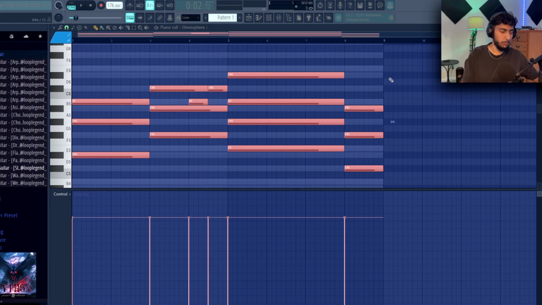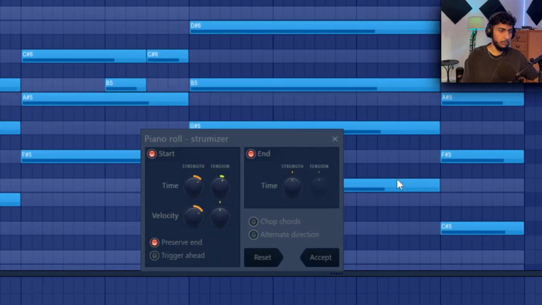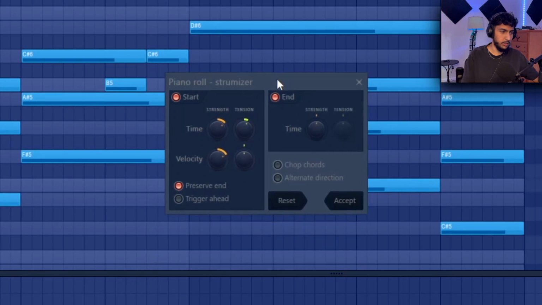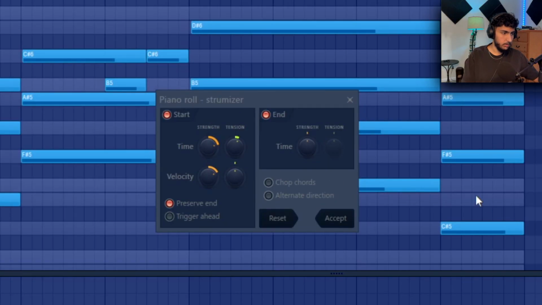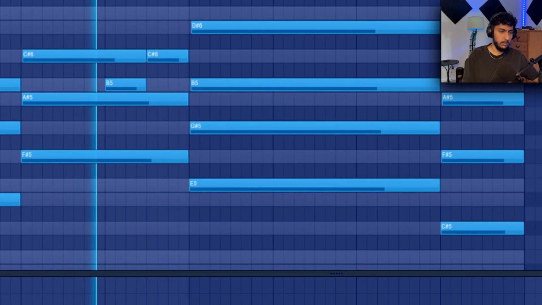I want to make this sound a little bit more realistic. So what I'm going to do is hit Alt S, which is going to open up the Strumizer menu. And I'm just going to play around with these parameters right here and just see what sounds good. All right, that sounds decent.